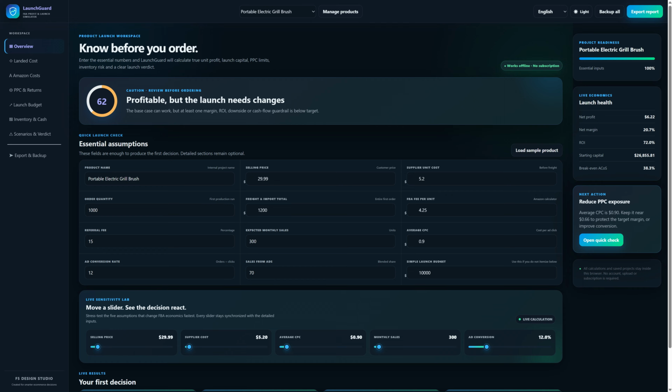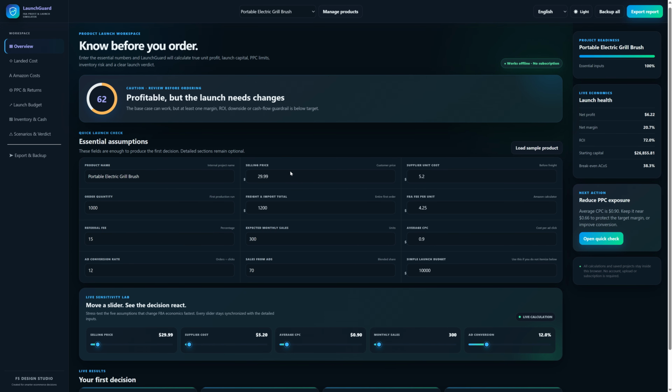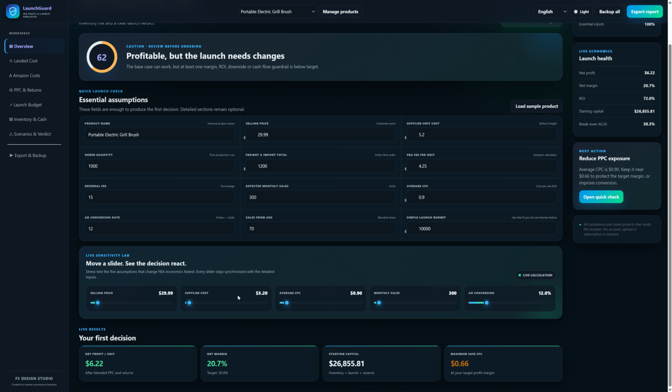Back on the overview page, you'll also find the Live Sensitivity Lab. This is one of the quickest ways to see how sensitive your product is to changing conditions. You can move the sliders for selling price, supplier cost, average CPC, monthly sales, and advertising conversion rate.